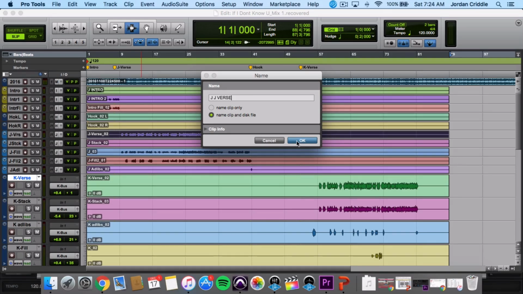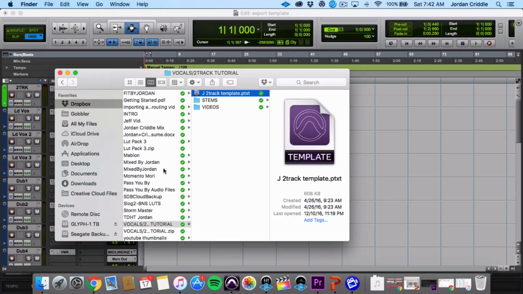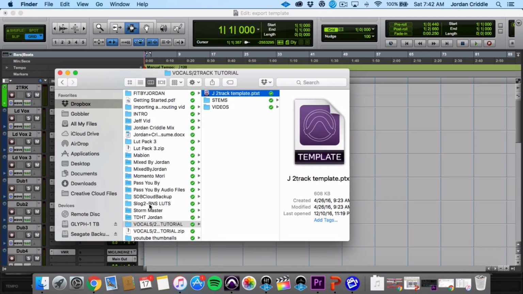So I'm going to skip through so you guys don't have to watch me rename all of these, but I'm going to rename all of these and then I'll show you guys how I grabbed them out of the audio files folder. All right, so once I get my template opened up, what I do is search for that session that was sent to me.